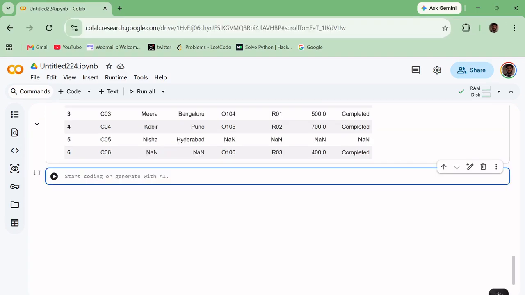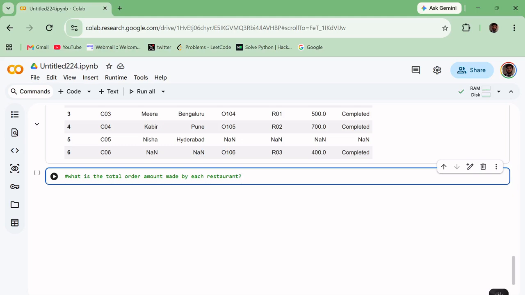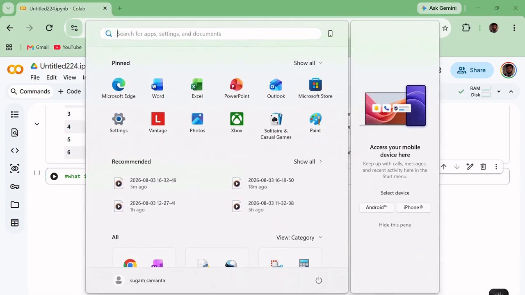Okay, the question I am giving is: what is the total order amount made by each restaurant? What does it mean? See, this question I have already given while I was starting with the joining session, right? Now, let us break this question. Let us break this question, otherwise you cannot understand that.